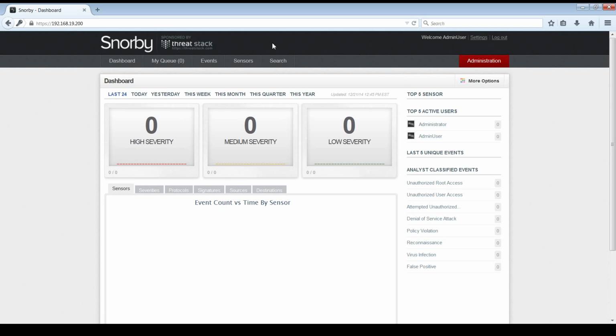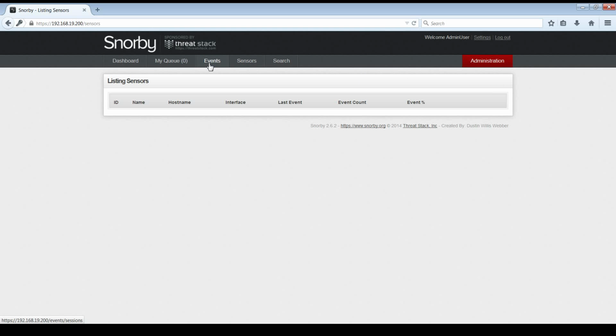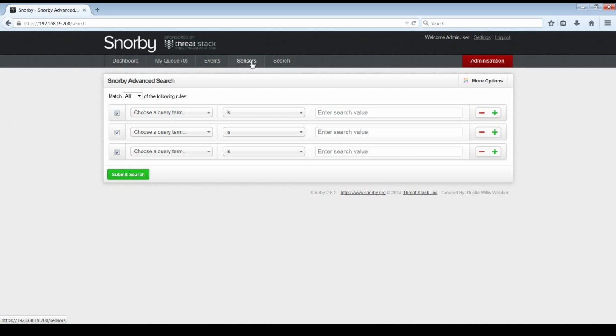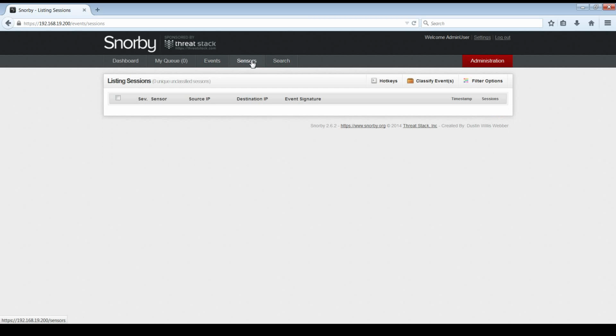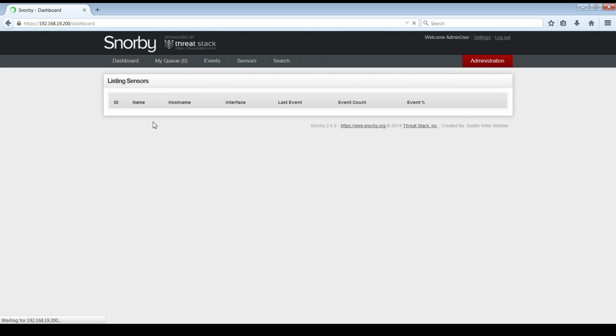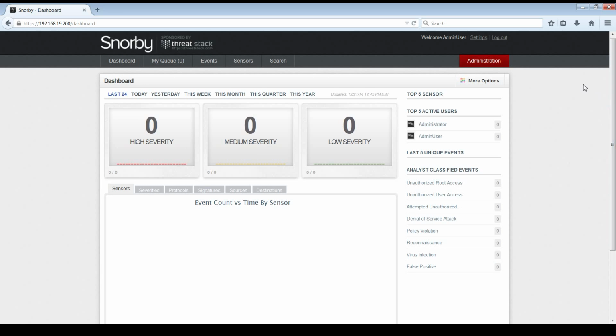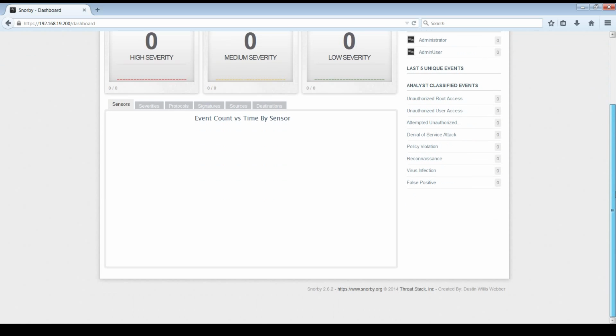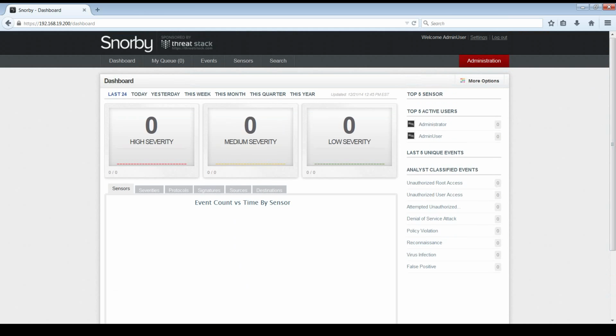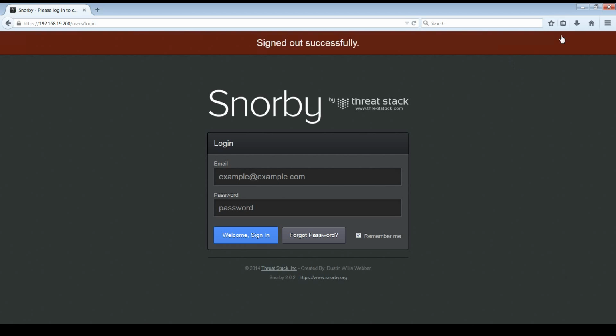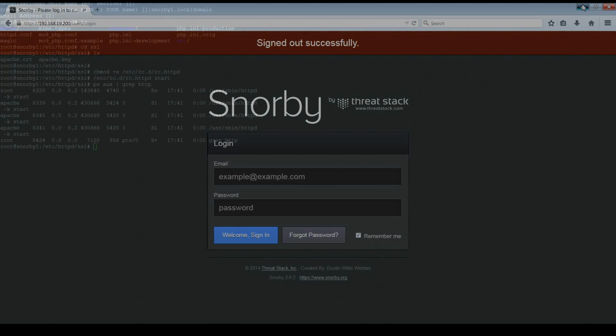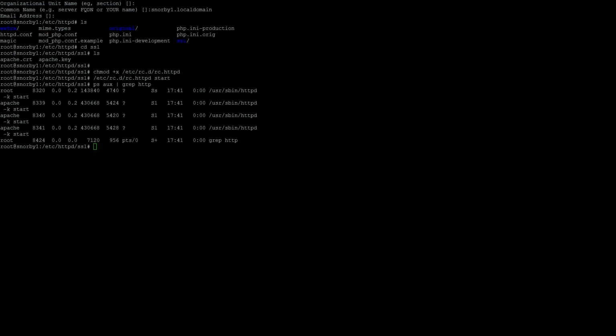And let's log in as our new user. Okay, obviously we haven't really set anything up, so there's not going to be any events or sensors reporting anything. Dashboard should be blank. At this point in time, Snorby is up and running. Let's go back. I'm going to choose to log out here. Let's go back to our SSH session.